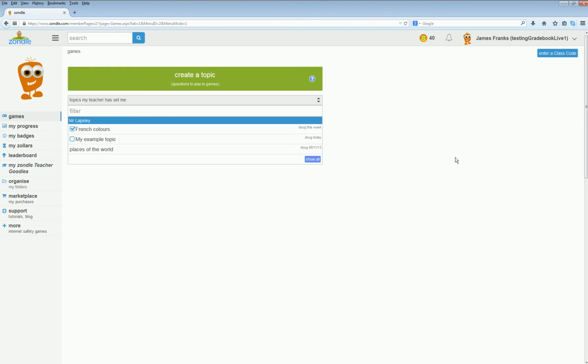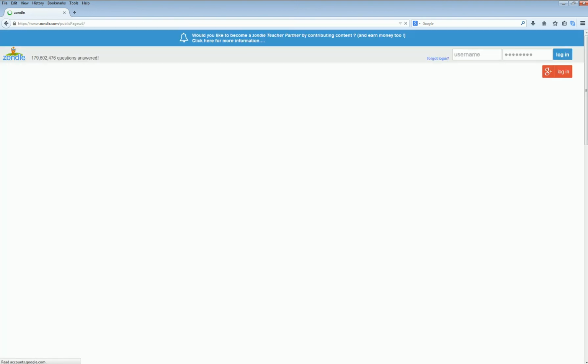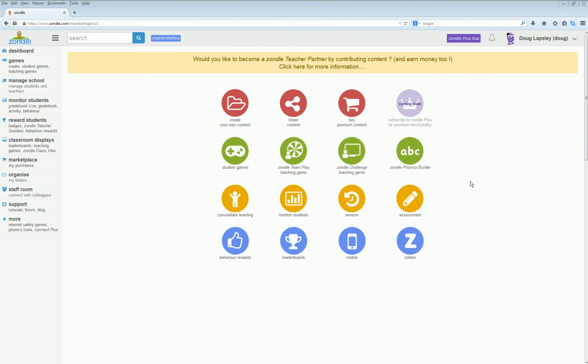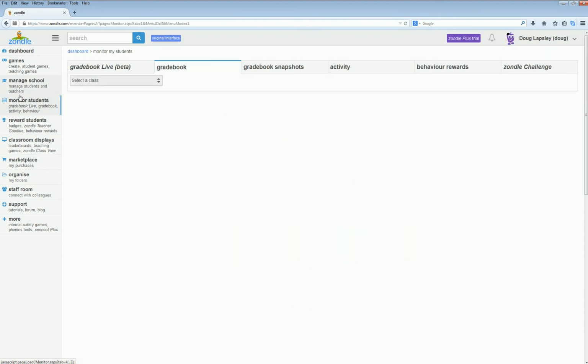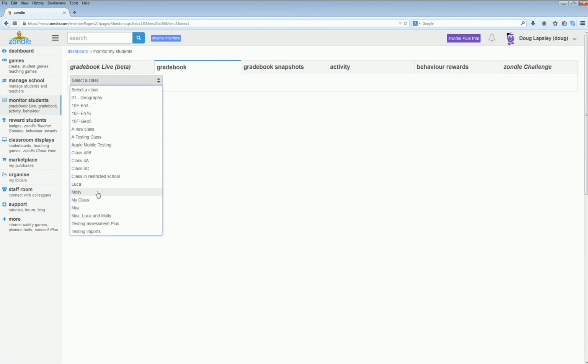So now I'm just going to log back out of Zondle, and I'm going to log back in with my teacher account, just one moment. So here I am back in my teacher account now, and I can now see in the gradebook the student progress for that topic set in summative assessment mode. So I click on Gradebook, which is in this area here. I then select the class, which is Testing Assessment Plus class.